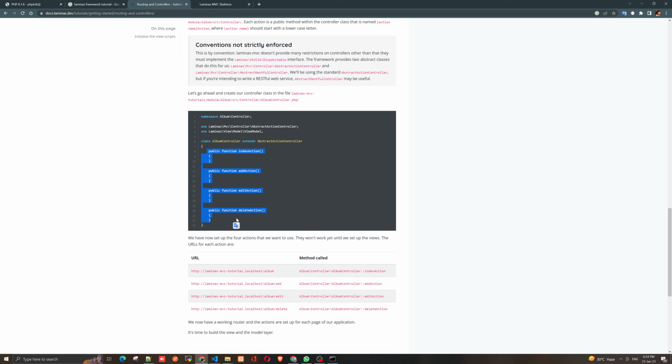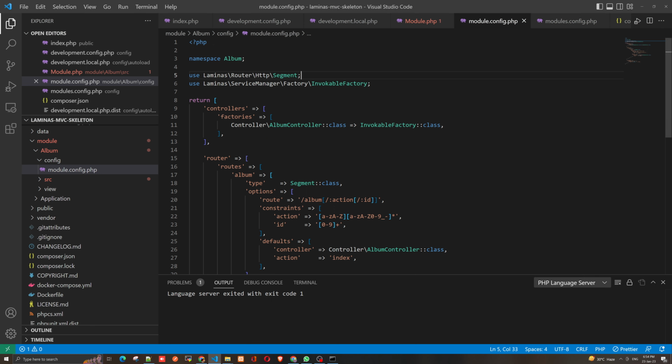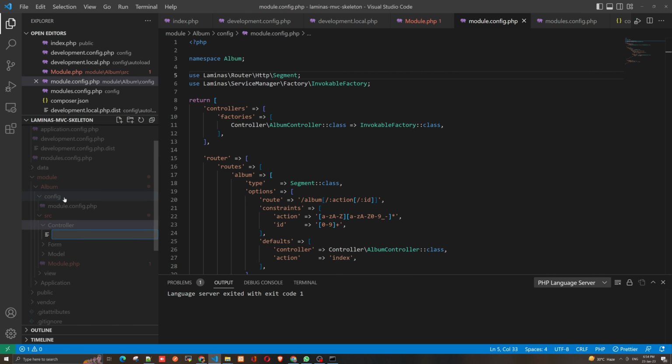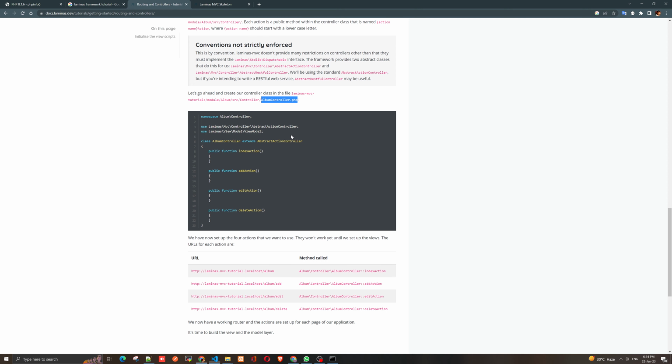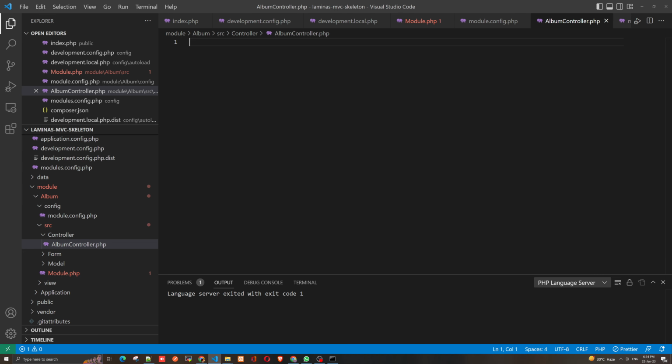Let's add this code in the album controller. First we need to create an AlbumController file in the src Controller folder, and then add this.